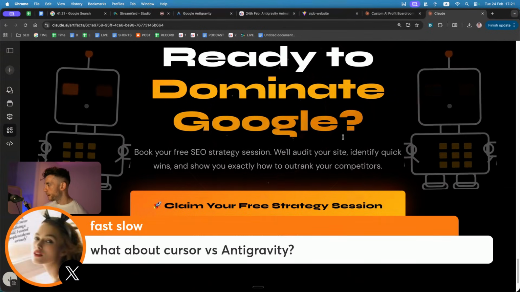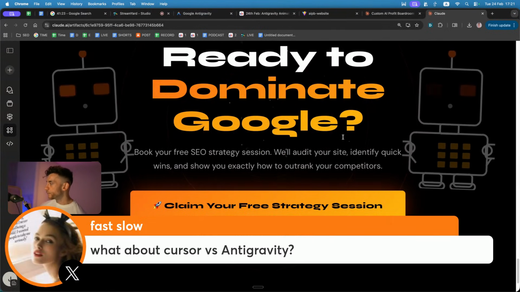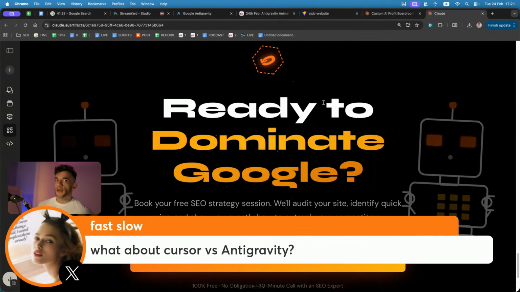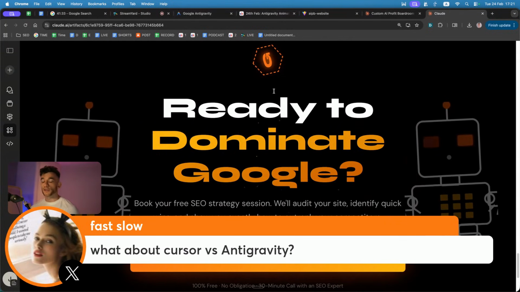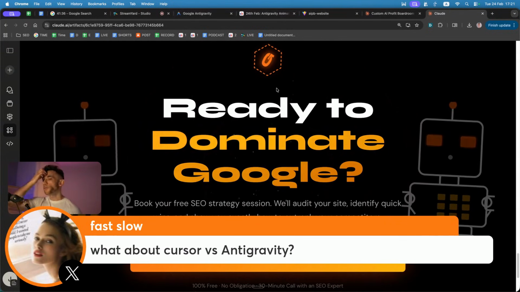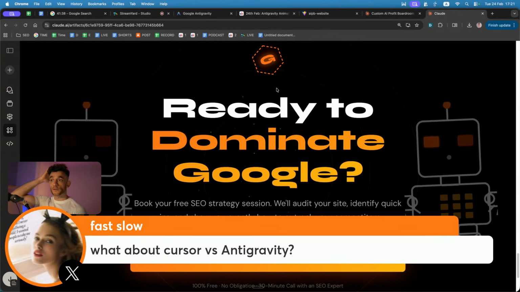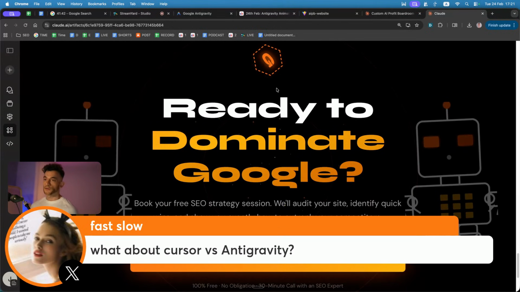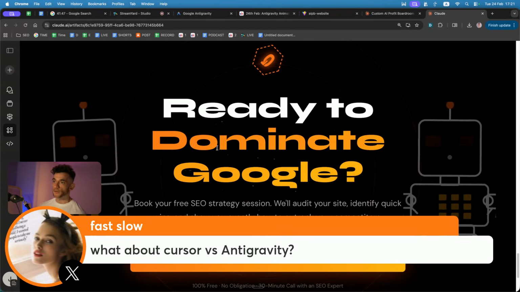Fast Slow says, what about Cursor versus Antigravity? Honestly, I don't really use Cursor anymore. Number 1, I just found my audience was not that interested in it. And number 2, when Antigravity came out, there wasn't much of a differentiator, I'll be honest with you. Cursor was cool, and it was one of the first movers, but then you got stuff like Claude Code, you got stuff like Antigravity, and I think it was really hard for Cursor to keep up. I don't know many people personally that are still using Cursor, right? When there's all these cool options out here.